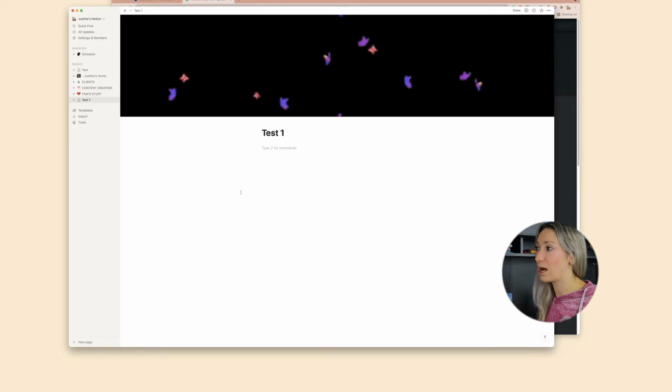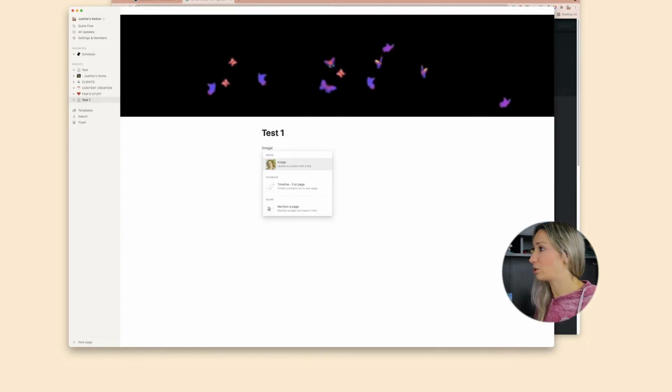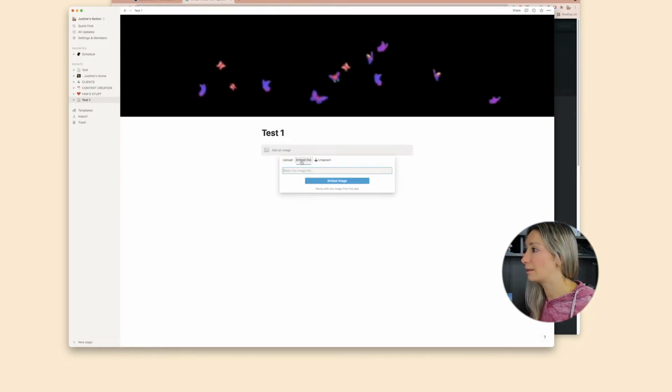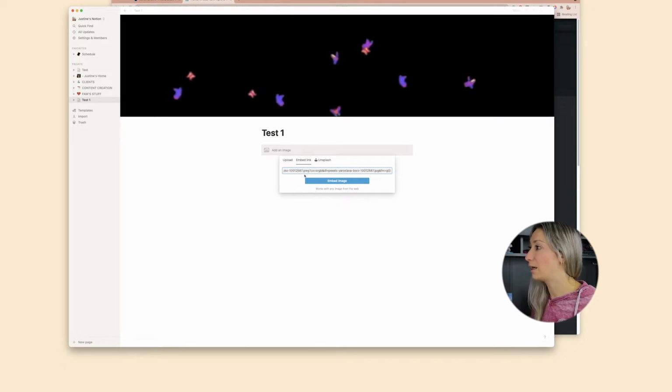Now let's type slash for commands and choose image. Now we're going to do embed link, Command V, embed image. And there you go. You have your image right away in Notion and you don't even have to download the image. Just embed the link.